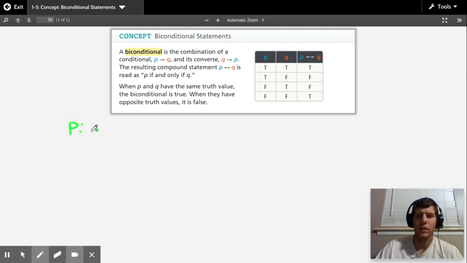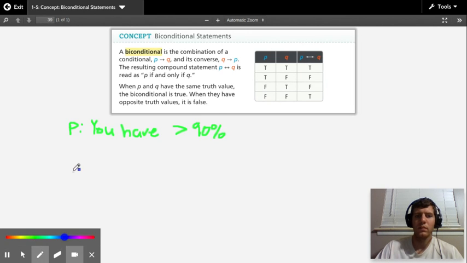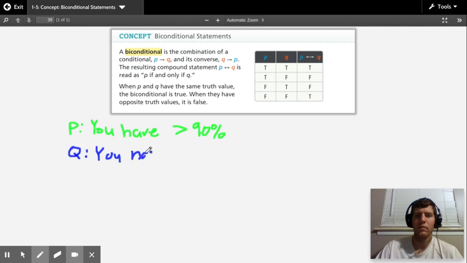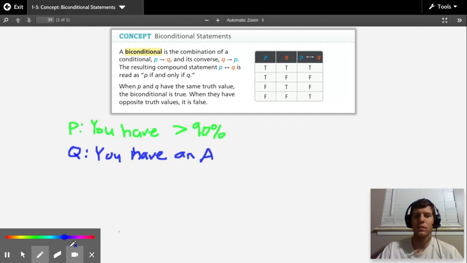P, our hypothesis, can be: you have over a 90% in the class. So you have greater than 90%. And our conclusion Q is: you have an A in the class. You have an A. In order for this to be biconditional, it needs to go both ways.